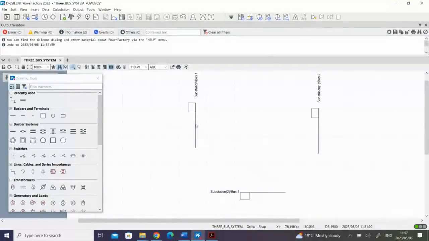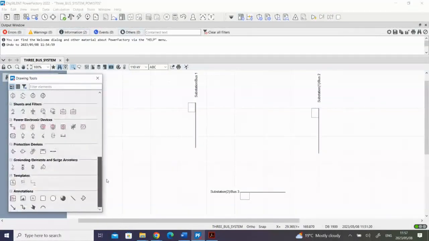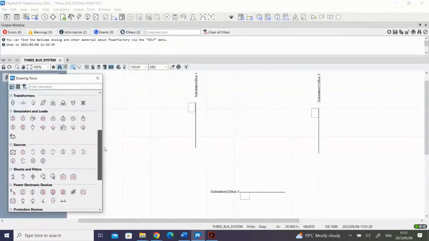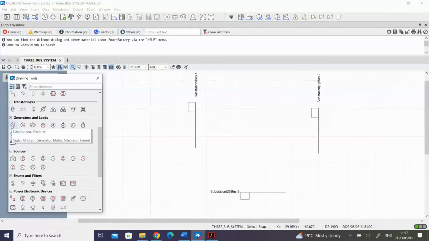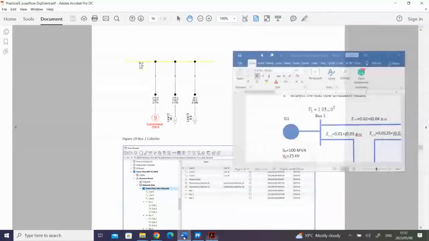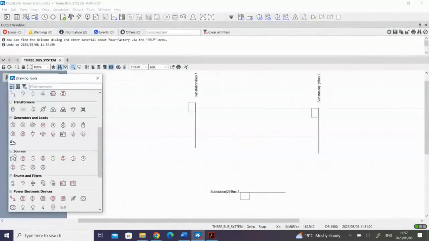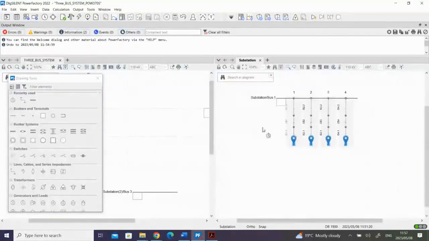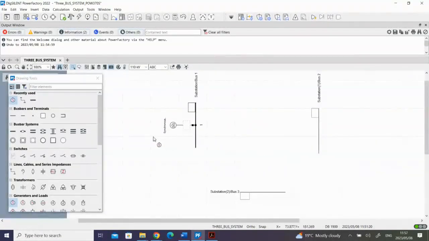So let me escape this. Rather I should put the generator first and then the line coming up, as per the diagram we have given here. You see a synchronous machine represents a generator on the network. So we're going to use a synchronous machine. This is your synchronous machine. So we're connecting on bus 1, cubicle 1. Can you see that machine 1 is connected in bus 1?